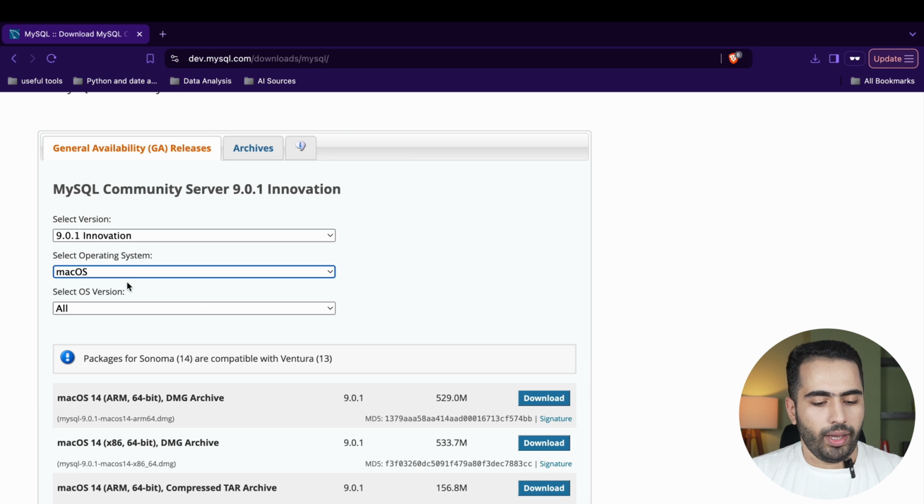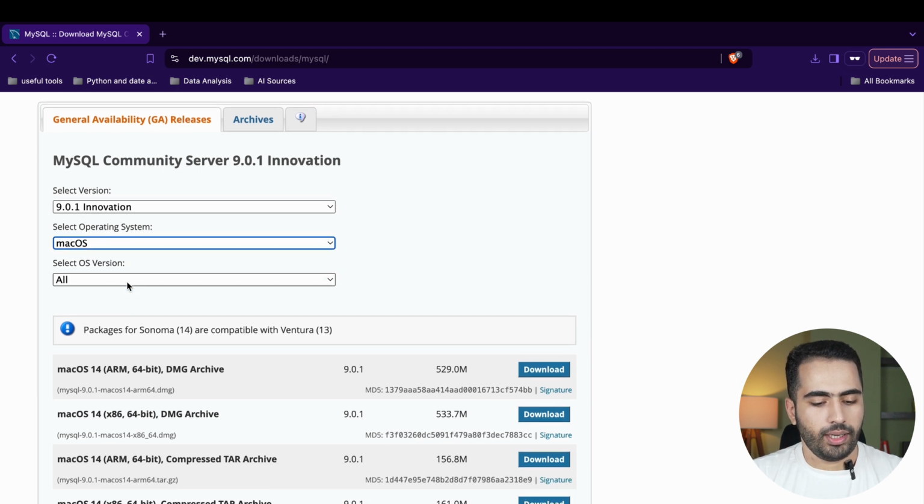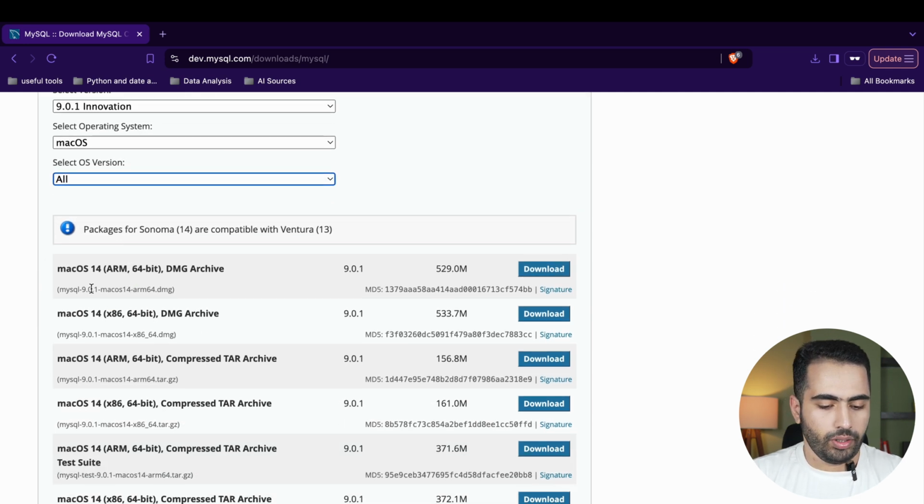I'm going to keep macOS, and then it's going to ask you to select the OS version. Click on all, and then you're going to see ARM, the first format, and the second is x86. So what is the difference between these formats? Actually, this one is designed for installing on mobile or tablet devices, but this one is designed for PC. So if you want to use MySQL on your PC, you have to install x86, right?